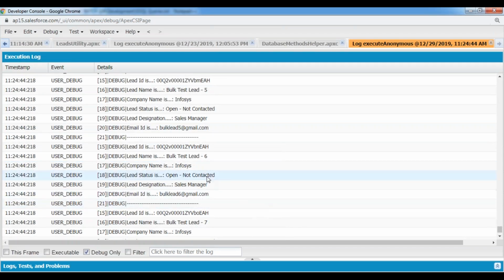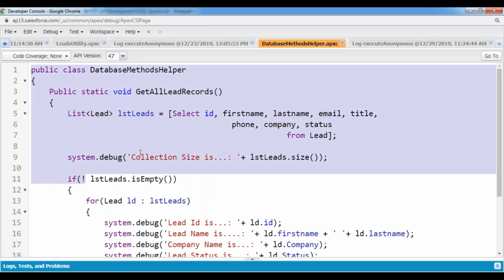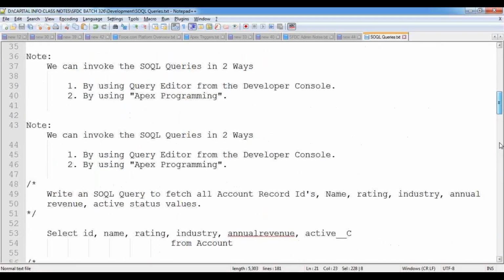Clear? Understood the concept here? How to fetch the data. As of now, we simply inserted records, but now we are collecting the data from that object. So let me place this code.